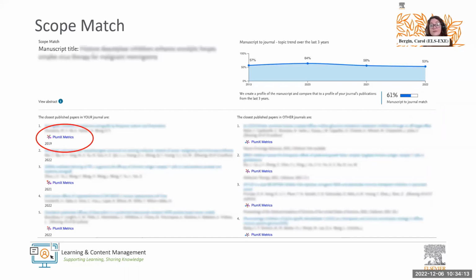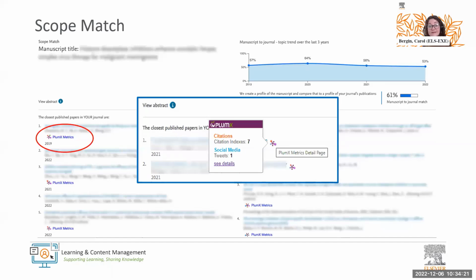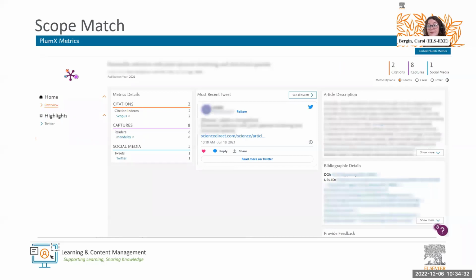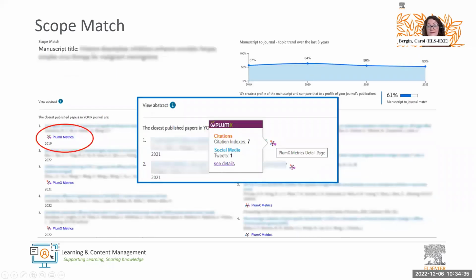From the list of similar papers, hovering over the PlumX icon next to an article will display summary details of the number of citations of this article and the number of mentions on social media. Clicking the PlumX icon opens a new tab displaying data on this article's citations, captures, and social media mentions, including information like tweets and Facebook likes, as well as a description of the article and bibliographic details.